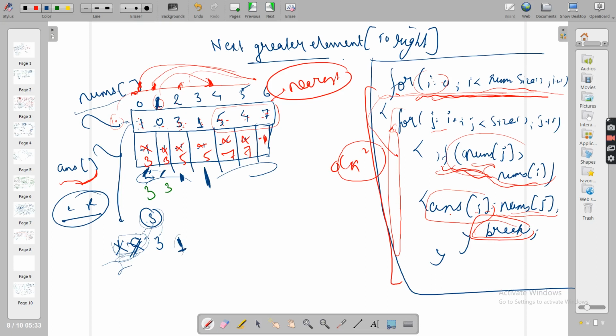Because 1 is not the NGE of 3, and obviously 3 is left of 1, so 3 cannot be the NGE of 1. 3 could have been the NGE of 1 only if 3 was to the right of it. Here it is on the left. So let's leave it. Now let's go ahead. After 1, you are getting 5.